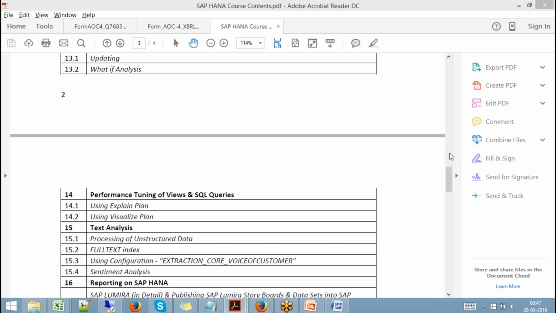Or another option is I can create a composite provider on top of this HANA model and then create a BEX report on the composite provider. That is another option. And one more option is, whenever you deploy your HANA models, it creates a column view in the SYS_BIC schema. On top of this column view, I can create an OpenODS view and do reporting on the OpenODS view. That is one more option.